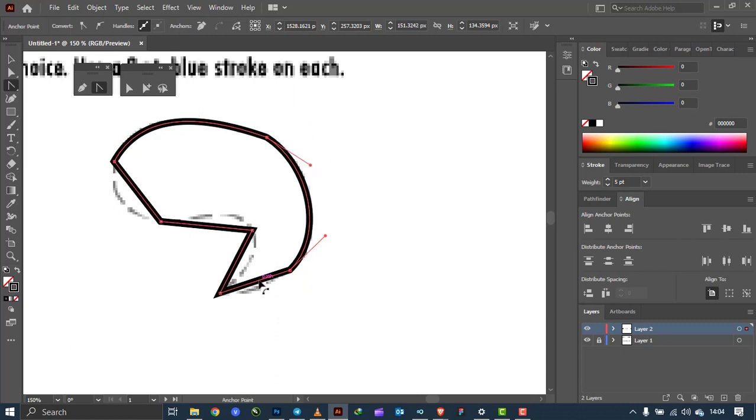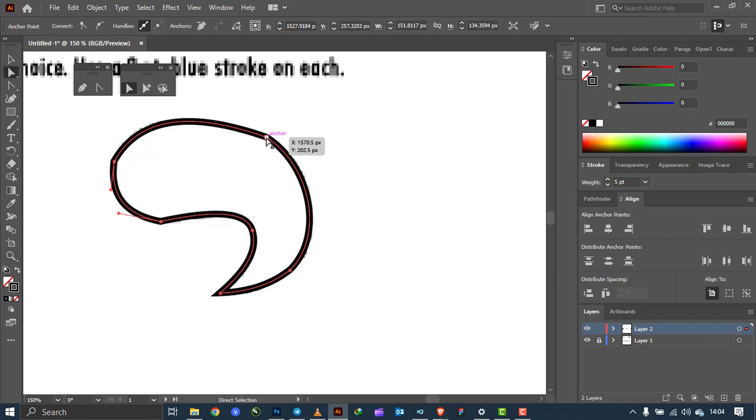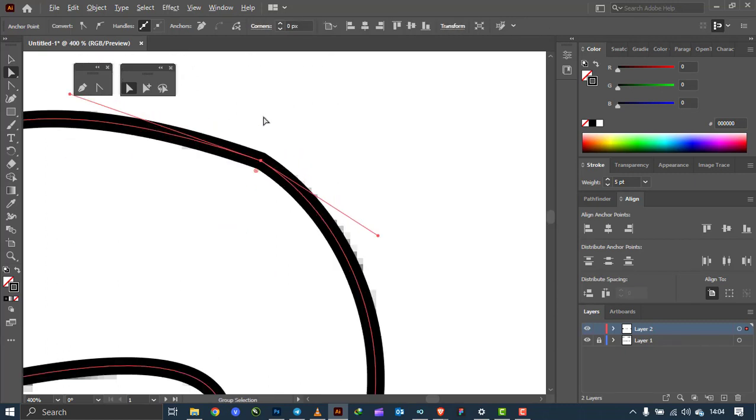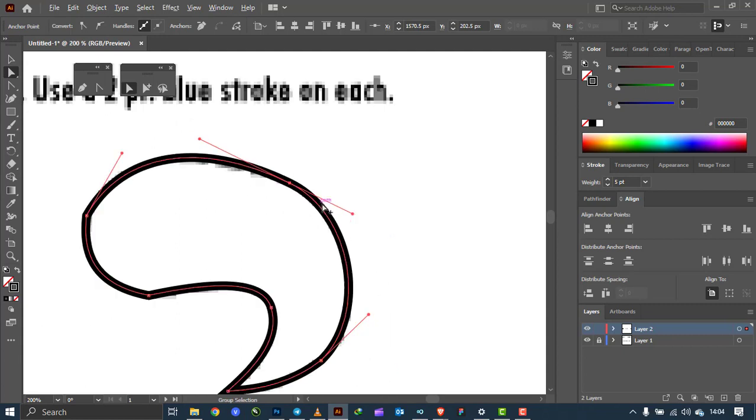Click and drag, click and drag, click and drag. As easy as that. Then the next thing, go to your direct selection tool, search anchor points. They need to be smooth. Click on it, make it smooth. Now you can play with these anchor points.